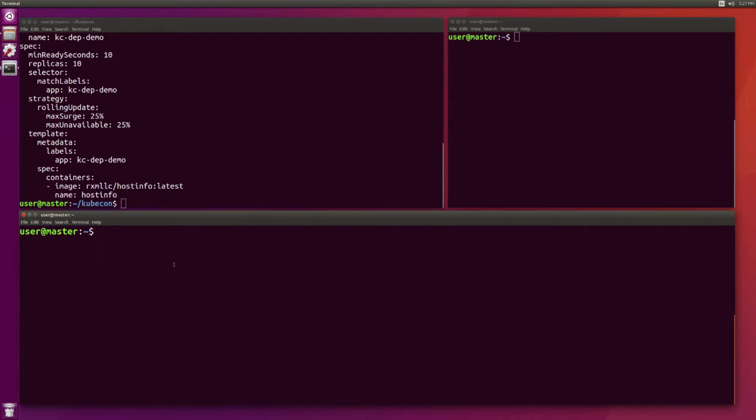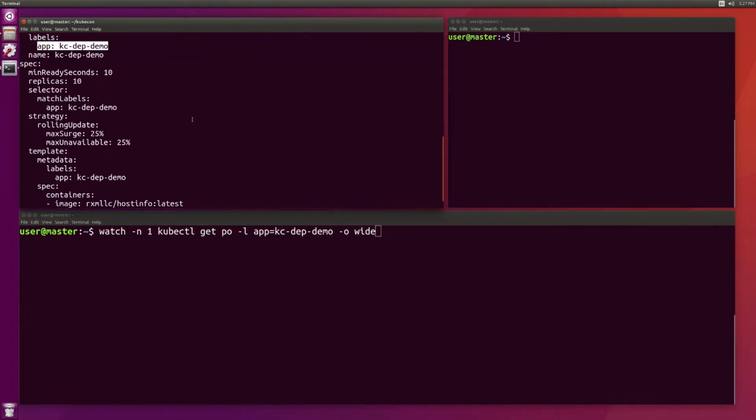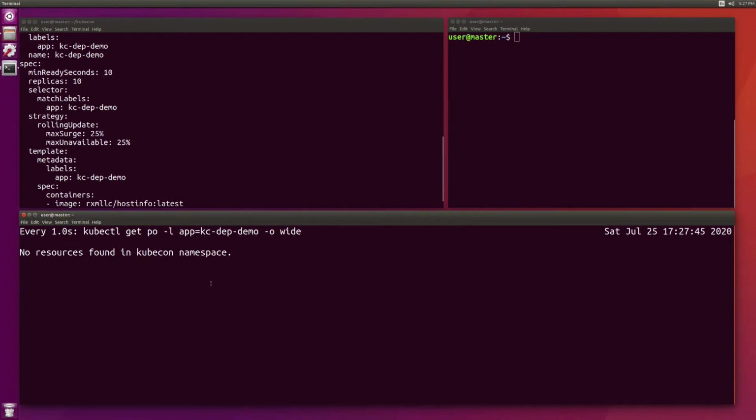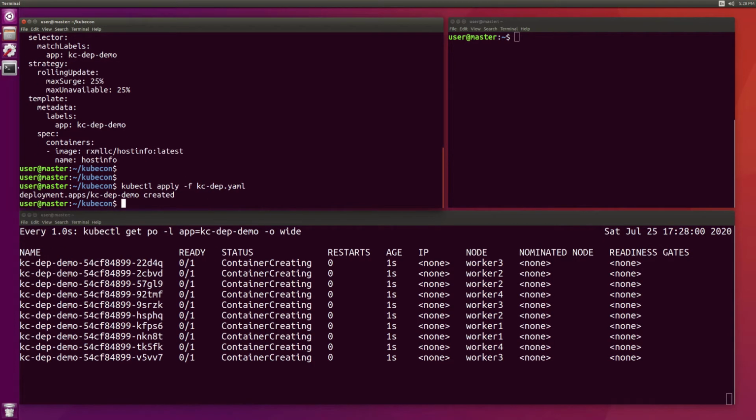So we will first set up a watch. In the interest of time, I'm just going to grab some commands that I've got going. So we're going to watch kubectl get pods, and then we're going to use the key value pairs here for the deployment. Right. So this is going to tell me no resources found, because I haven't deployed anything yet. But let's go ahead and kubectl apply that. And we'll see that we've got 10 pods running.